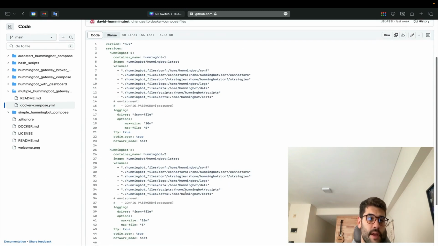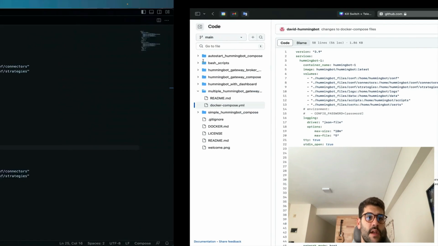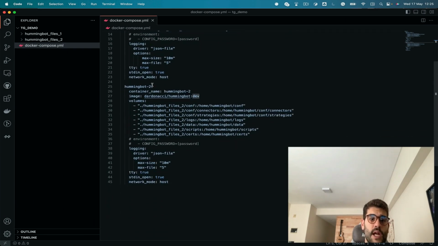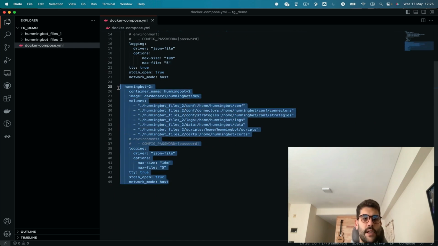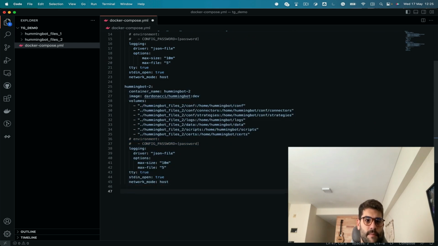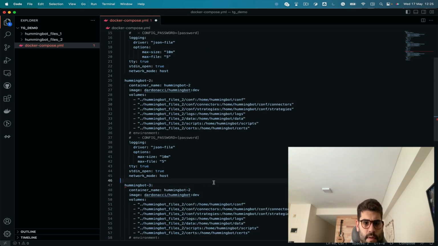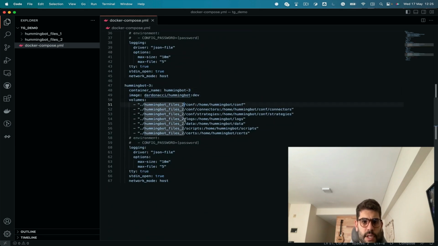You can remove the gateway, and the 2 bots are going to be here. As you can see, it's the same stuff. One change that I made is that I'm using my custom image of Hummingbot because I have ARM. So now we have Hummingbot 1, Hummingbot 2, and we created a new one. Let's call it Hummingbot 3. Let's add a new one here, Hummingbot 3. And here we're going to change the Hummingbot files to Hummingbot 3.